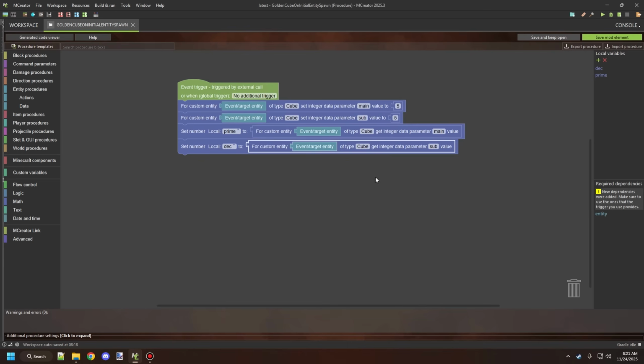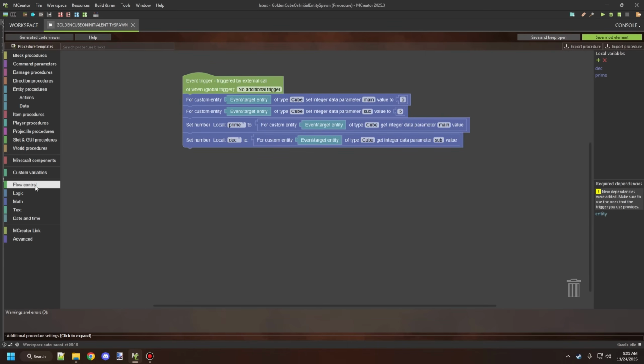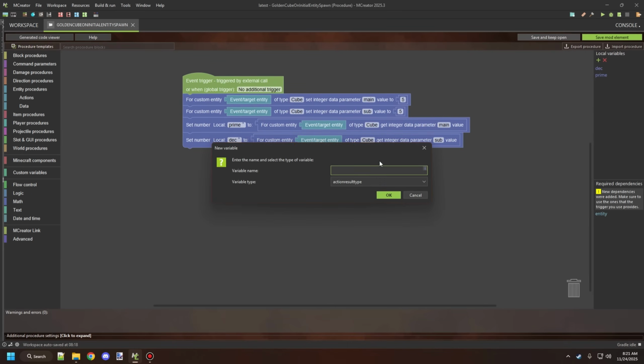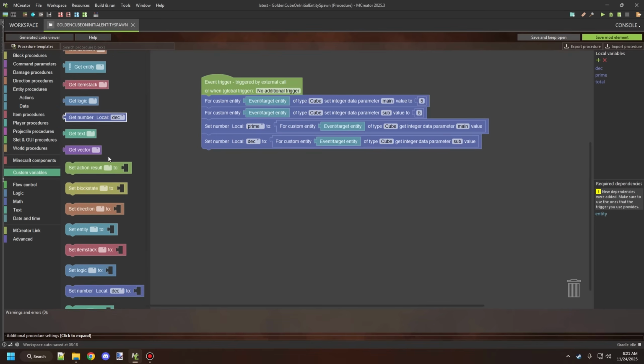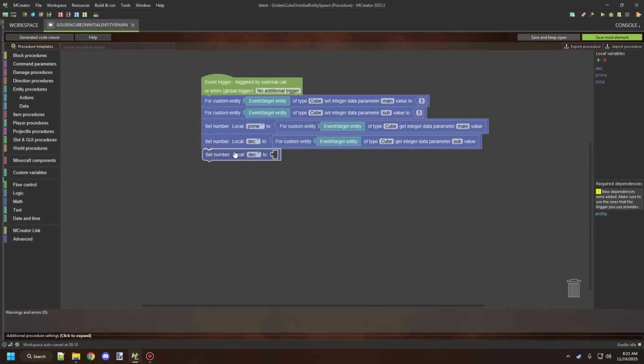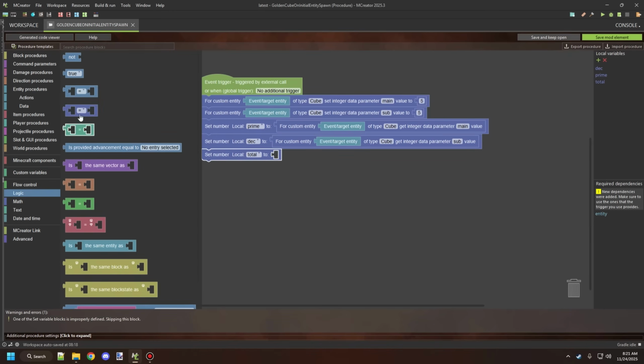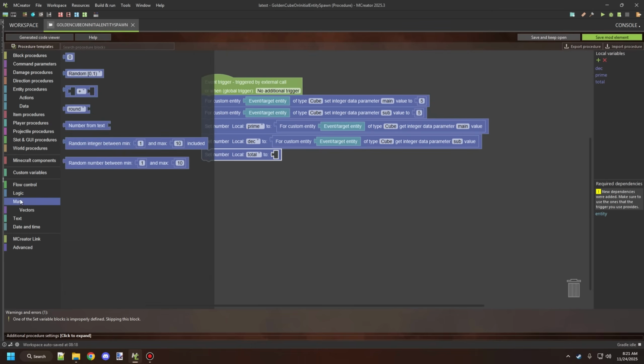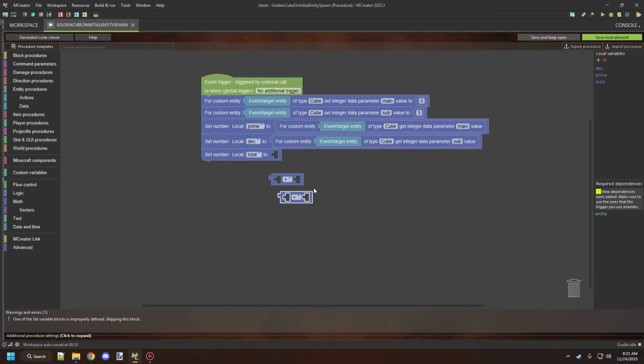So once we've done that for both of those, we can create another variable. We're going to call this total, and we're going to save that as a number variable here. And then we can start manipulating those variables a little bit. So let's go ahead and set our total here. And then we're going to use a couple math blocks to combine and divide our decimal one.